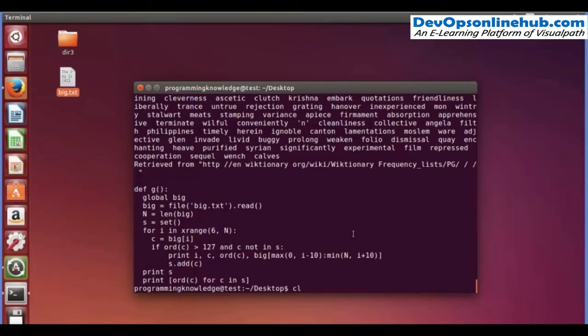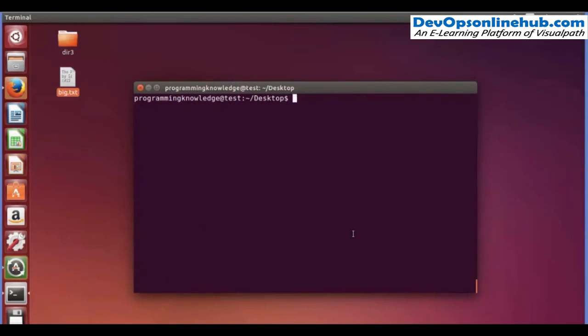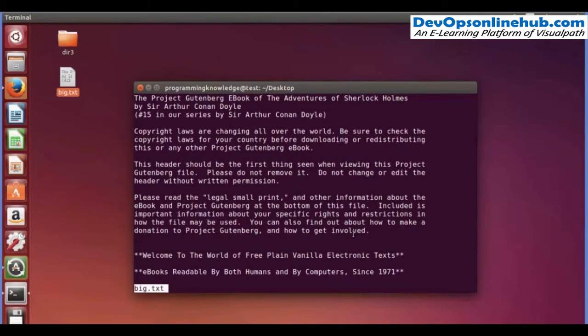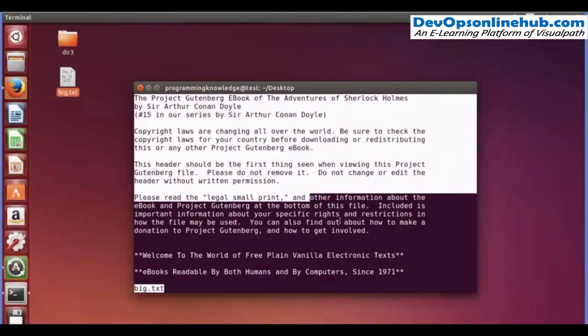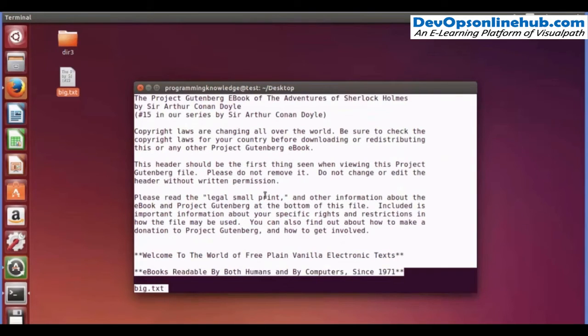So I will first of all clear the terminal, and now I'm going to use less for reading the file content. For using less, you just need to write less and the name of the file, which is big.txt, and press enter, and you can see it will show you the content of the file from the starting. It will show you some text until this terminal allows it to show it.